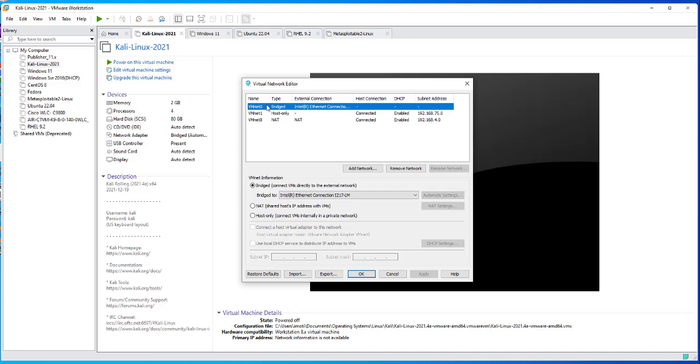As you can see here, VMnet0 type is bridged, and it's going to give you several options. Initially, it was using a different option, and I had to change it to a different one.